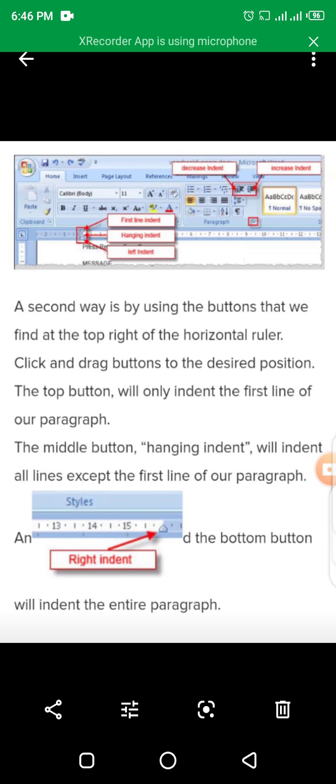Now, the most important point in formatting is indentation. Indentation means to put some gap in the text or outside the text. There are three types of indentation. First one is first line indentation, second one is left indentation, and third one is the right indentation. That means you can move your text in the page according to your need.